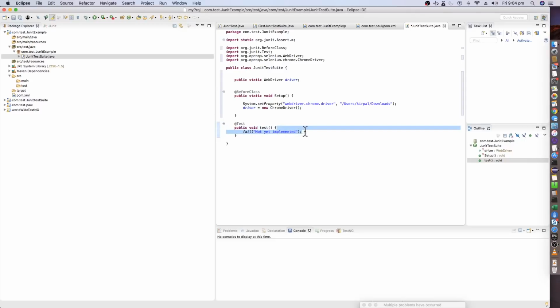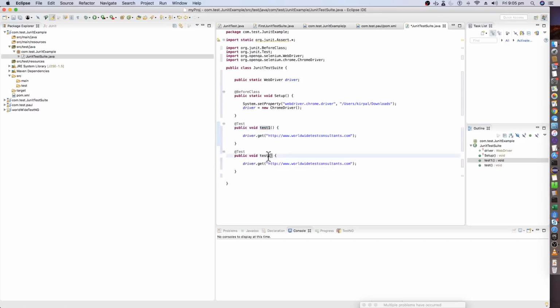So we will write a first test to invoke my website. This can be done using the driver.get method, and mention your website name starting with http, and then www.worldwide-test-consultants.com. Once you have done this, now we will create one more test, so that we know how to create multiple tests in the same suite. So we will name these test1 and test2.